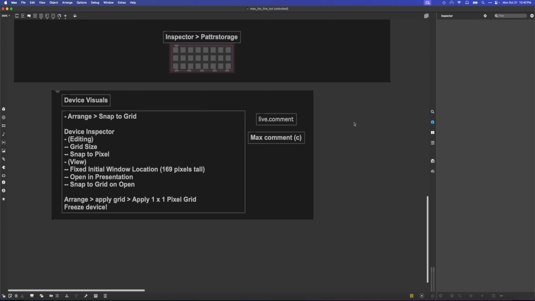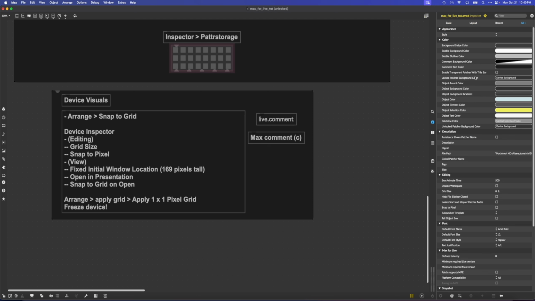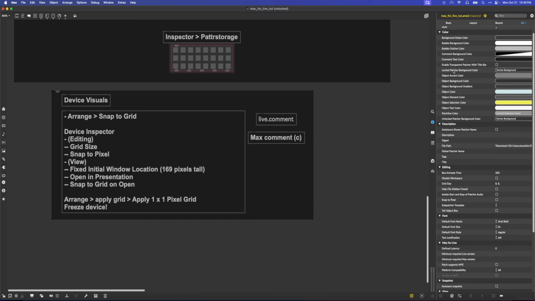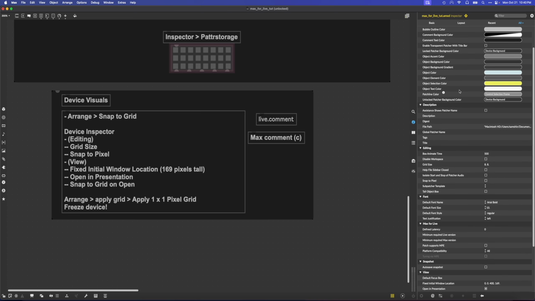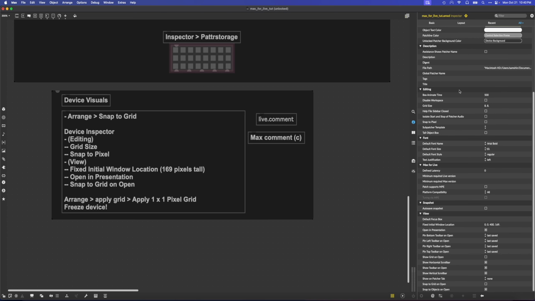So with nothing selected, I'm going to open up the inspector and then click on this diamond here in the center on the top that says Show Pattr Inspector. And now we have options for setting up the device itself. Now the first thing I'm going to look at is the editing subheading.